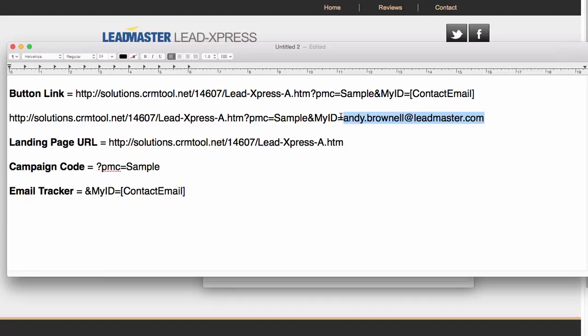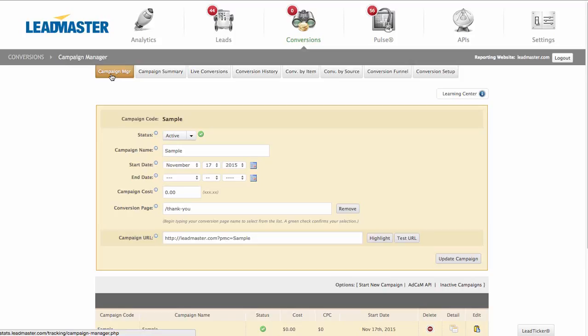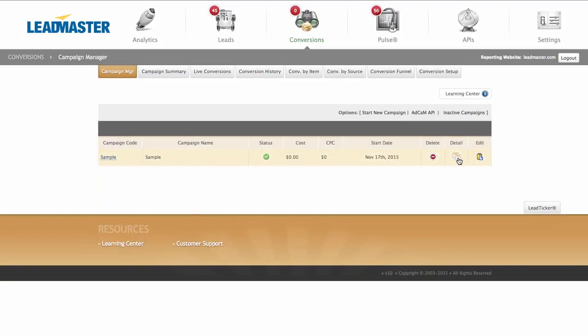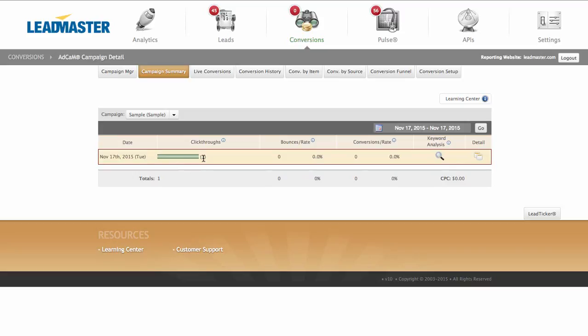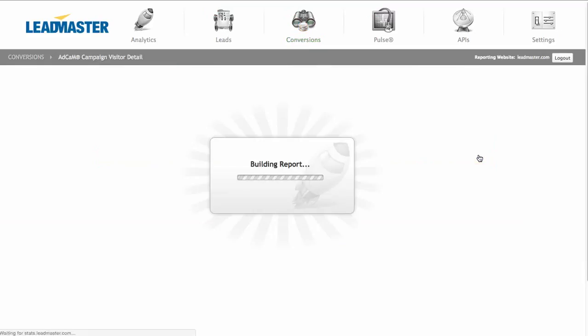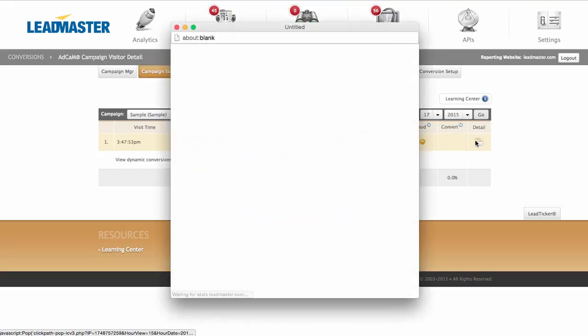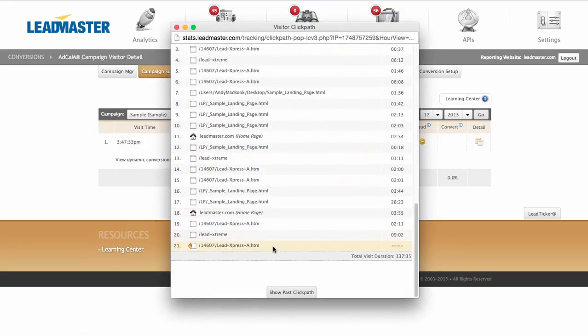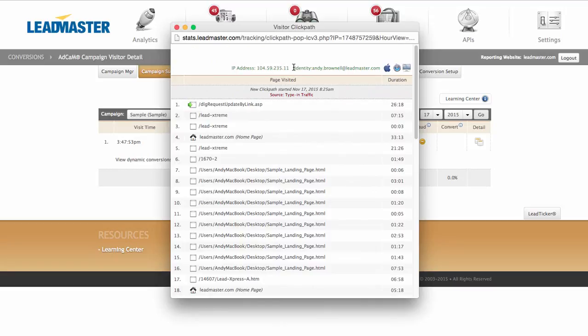Now, let's go into LeadXtreme and take a look. So we'll click on the detail for this, and you can see I do have a click-through. I click on the detail and drill down, and you can see right here, just a moment ago, is the page that I clicked on, the Lead Express A HTML. And if I take a look up here, it shows you my identity. It knows I'm on a Mac, etc. So it has my IP address. And that's all it takes.